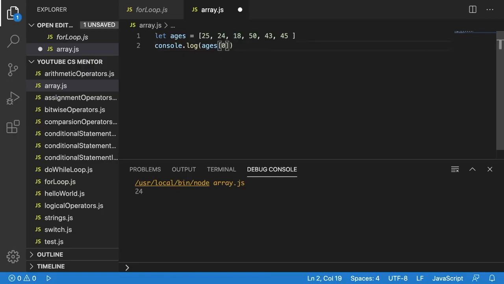So if you wanted the 5th element, let's say, so we go 1, 2, 3, 4, 5. So if you want this number here, which is 43, you would actually put in 4. So you'd put in 1 less than what you would want. And then if you go and run this, we can see that we get the number 43. And if you wanted to get the first element or the first number, you would put in the number 0 here. And if we run this, we can see now we get 25.